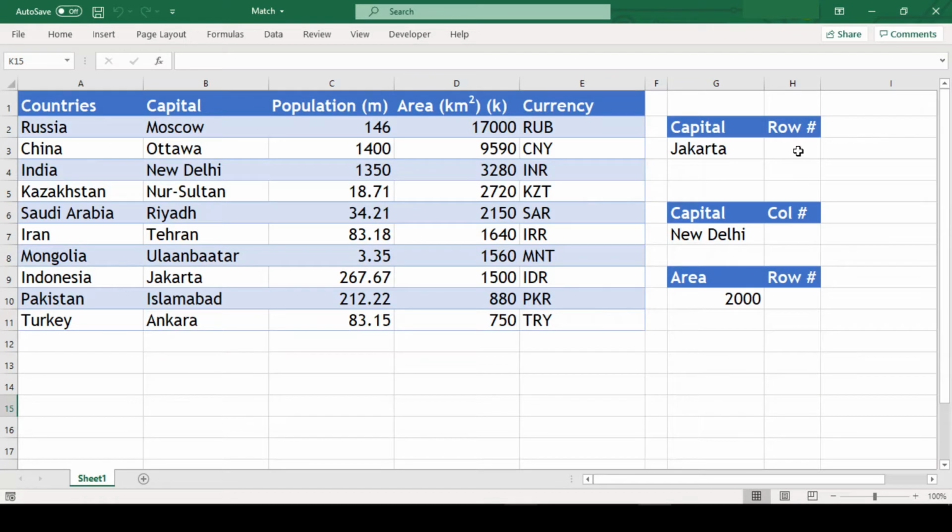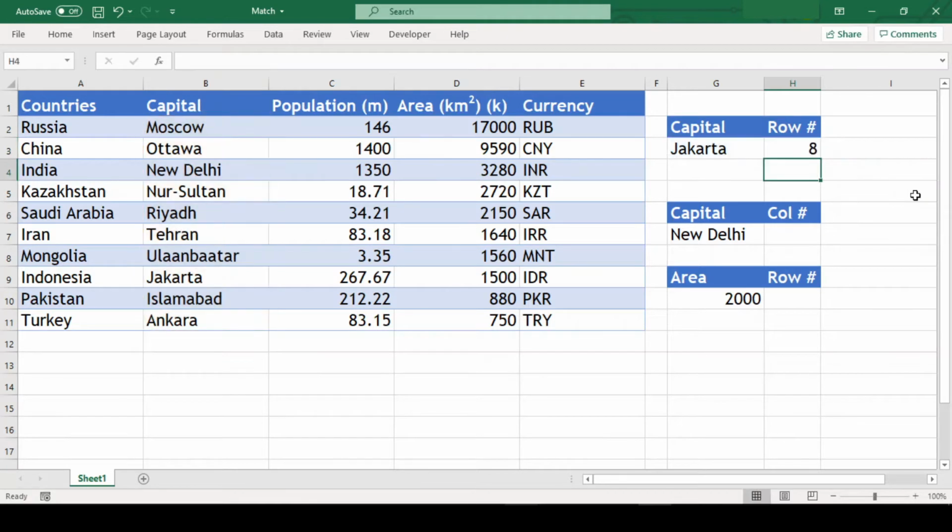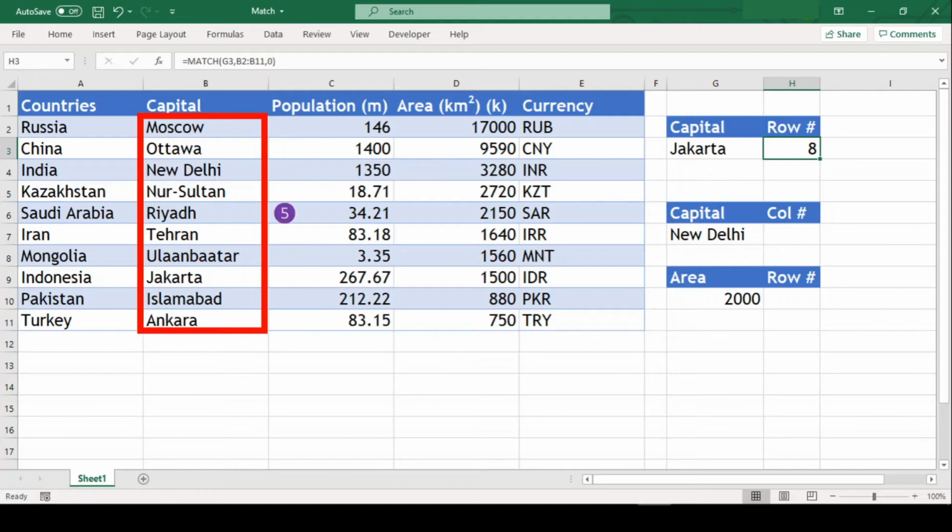In this first example, we will type =MATCH( and the lookup value which we want to search. In our case, it is Jakarta, mentioned in cell G3, comma, cell range of all capitals which is B2 till B11, comma, 0, which means the value to be searched in the range should be an exact match. Close parenthesis. So we got the result as 8, which means Jakarta is present in the 8th row in the range of cells we provided to the function.